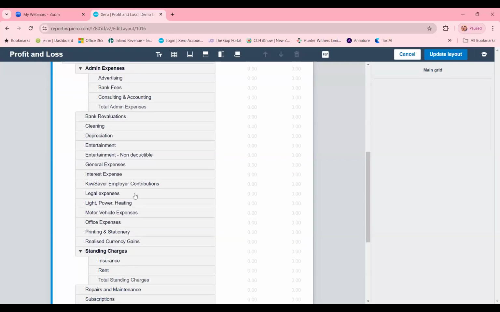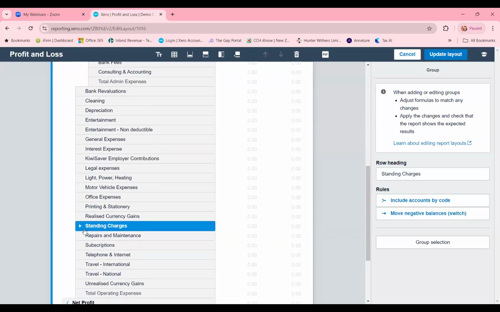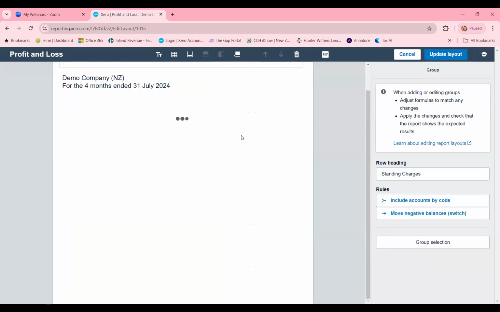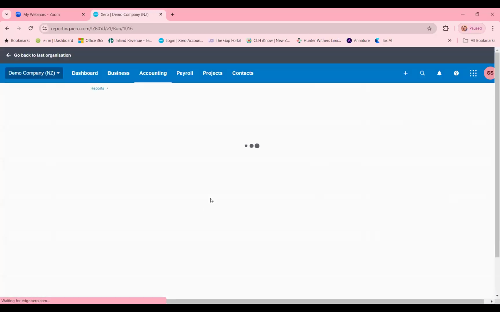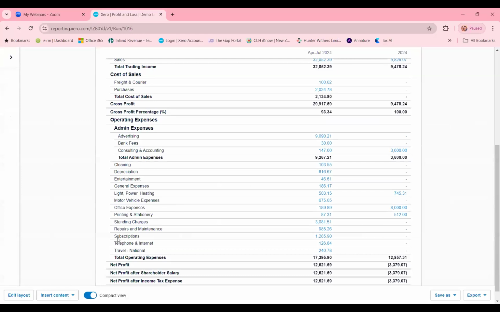Now, if you want to close them up to show just one line, in this instance those standing charges, that was our insurance and our rent, I'm going to close it up and update my layout. And now I can see on my profit and loss, I've got those standing charges here, which is our insurance and our rent. But I wanted to show my administration expenses out in full. So I've left that one open, and I can see that I've got advertising, bank fees, and some consulting all within that admin, along with the total admin expenses cost.